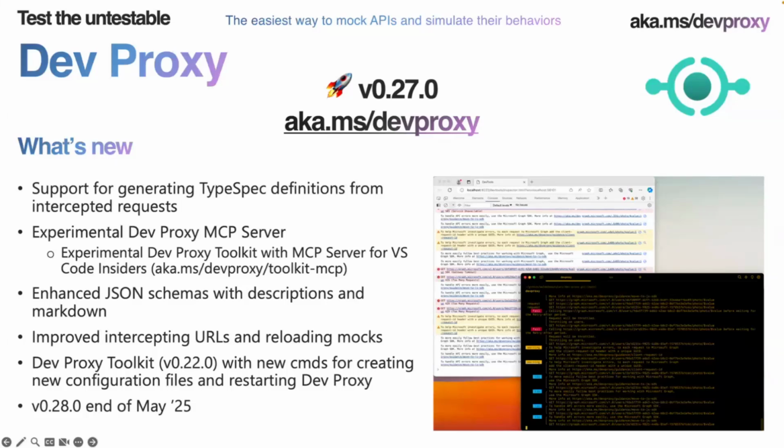It's really, really interesting. We've also created an experimental Dev Proxy MCP server. So now you can configure Dev Proxy using natural language, using our documentation on Microsoft Learn. It's really, really cool. If you want to try that out in Visual Studio Code, you can do that in the Insiders build. We've got an experimental version of our VS Code extension, which includes that MCP server. So go and try that out. Use the aka.ms link to find the special branch and download for that.